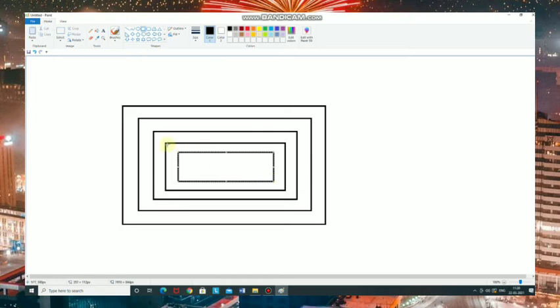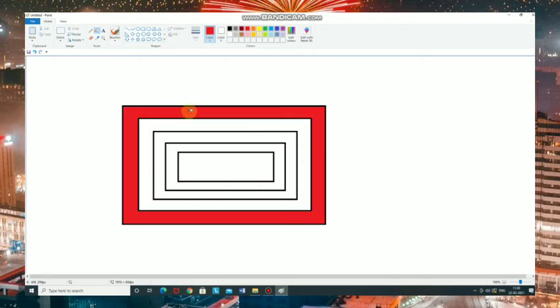And then you can use this fill with color option and select different colors from here. Color 1 red, then click here because we want to fill in this rectangle only. Then choose another color and then click inside the rectangle. Then choose another color again and click inside the rectangle. Like this you can draw this shape.